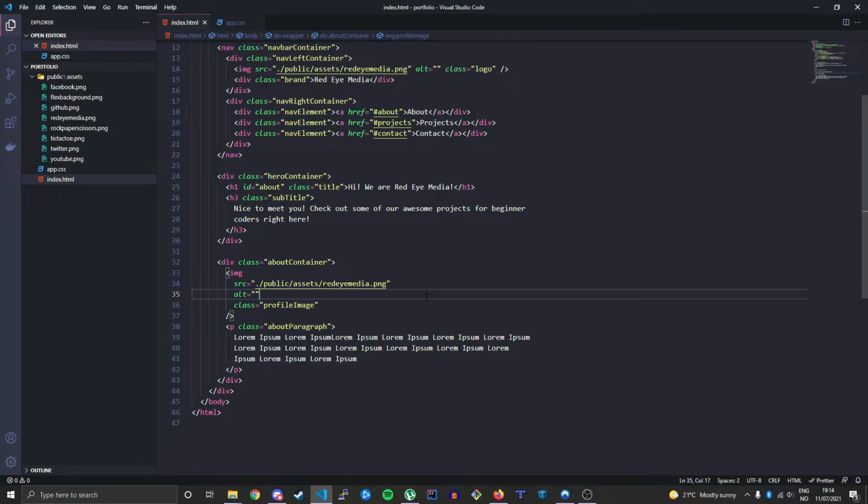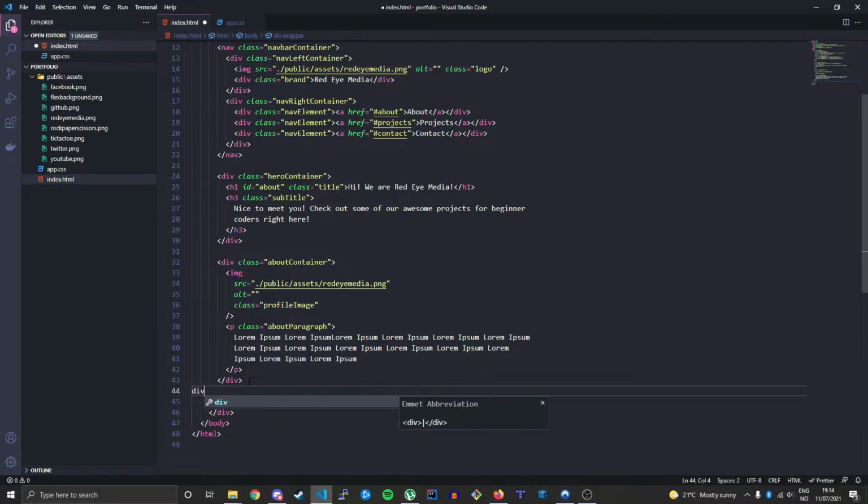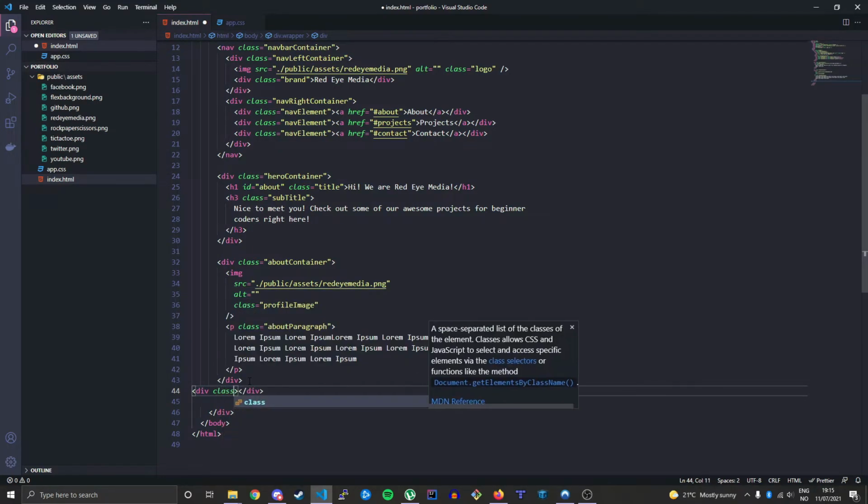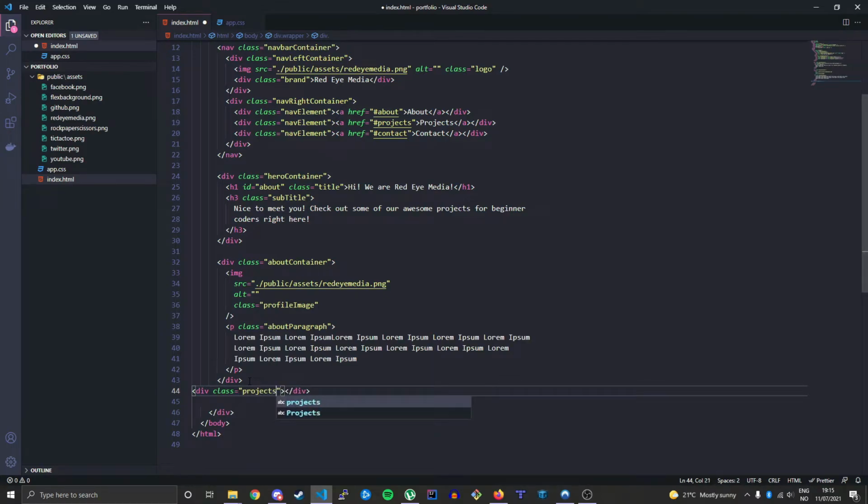Now that we have our about and hero part of the page done, let's do our projects section next. So let's just make sure that we're outside the right div. I'll create another div, and this will be our projects container, which will store 3 singular projects. So 3 projects in total, and we'll make a div for each of them.